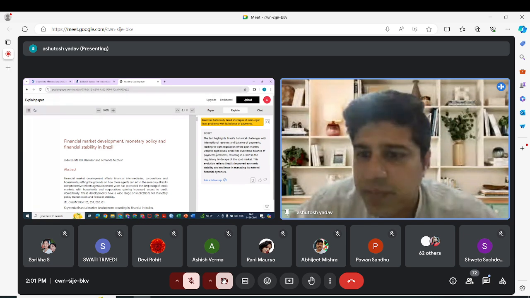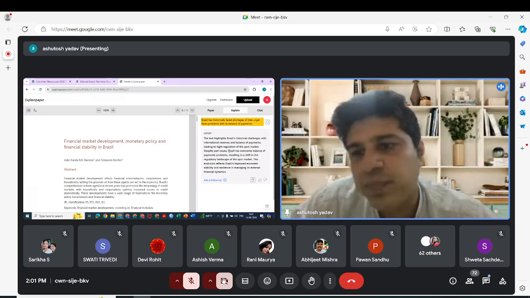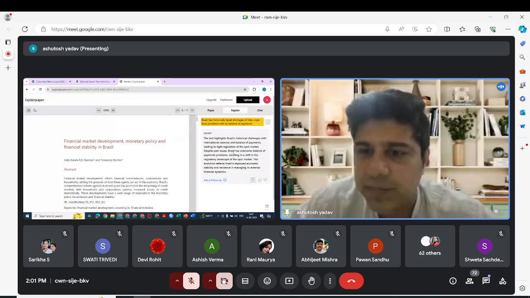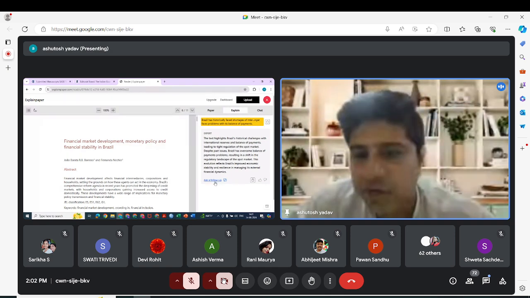I simply click on explain, and the text highlights Brazil's historical challenges with international reserves and so on. So Brazil has overcome balance of payment problems, resulting in a shift in the regulatory. Now I want to understand, how has Brazil overcome balance? Okay, that's fine. Whatever I was having doubt with, the app has explained that part in a bit more detail, in a bit simpler format. But I also want to ask a follow-up question.